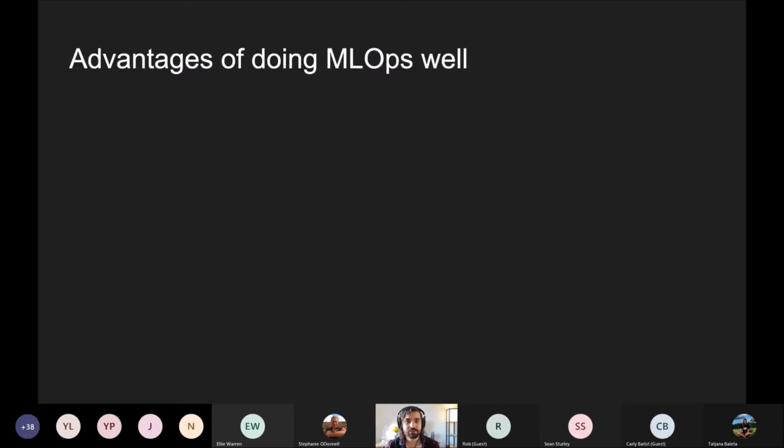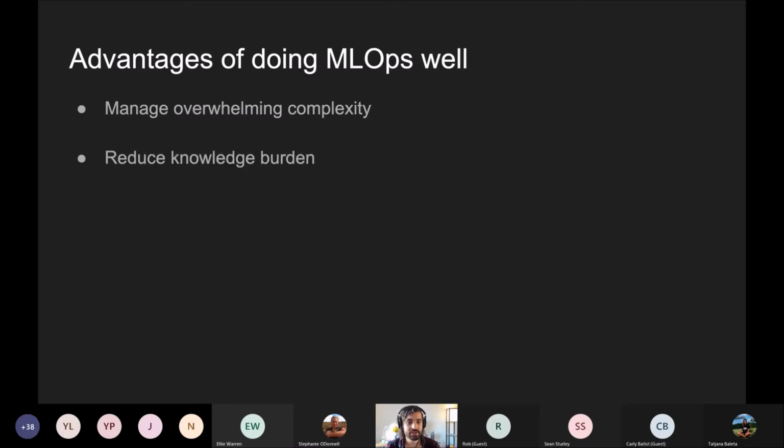And as I mentioned, there's some big advantages to doing this stuff well. So the key thing is managing overwhelming complexity. So you don't have to think about all of those little post-it notes I had on my earlier slide. You can actually just focus on what you are trying to do, solving the problem, and let another system take care of all the details. It reduces the knowledge burden, so how much you have to know about and understand and be an expert in order to deploy ML models.